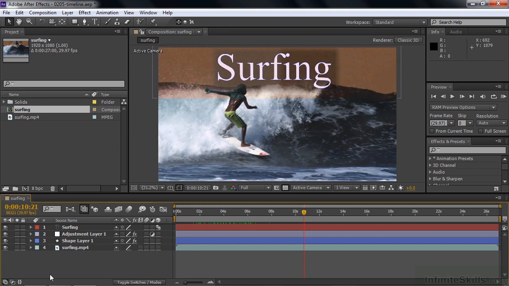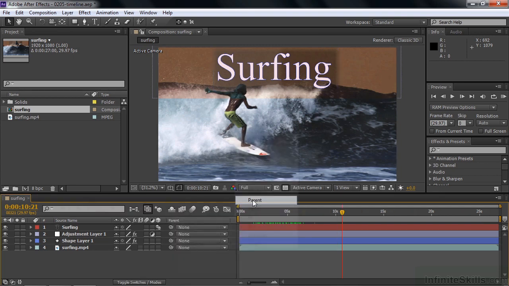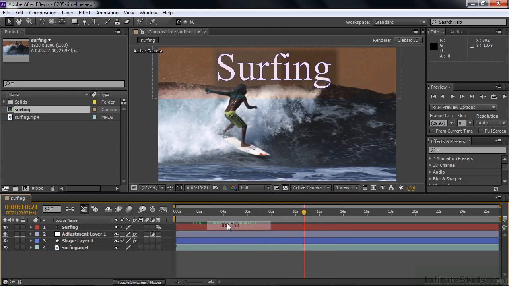There's one more thing that doesn't show up in these buttons over here, but does show up if you right-click there. That's called parenting. Click on parent, and that lets you use one layer to control another layer. This is the parent thing. I'll just right-click here and say hide this.